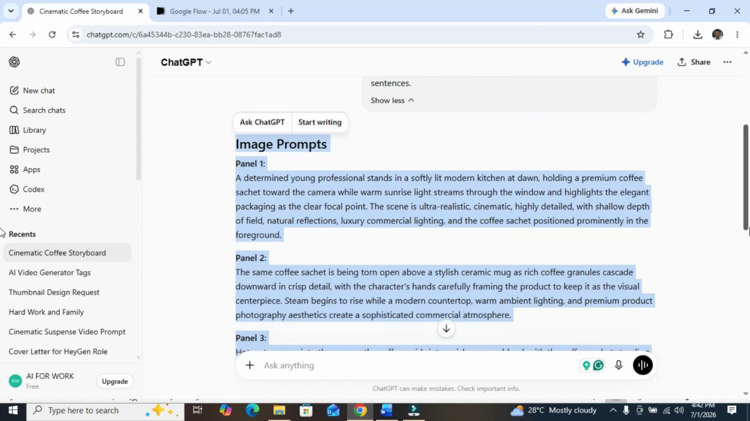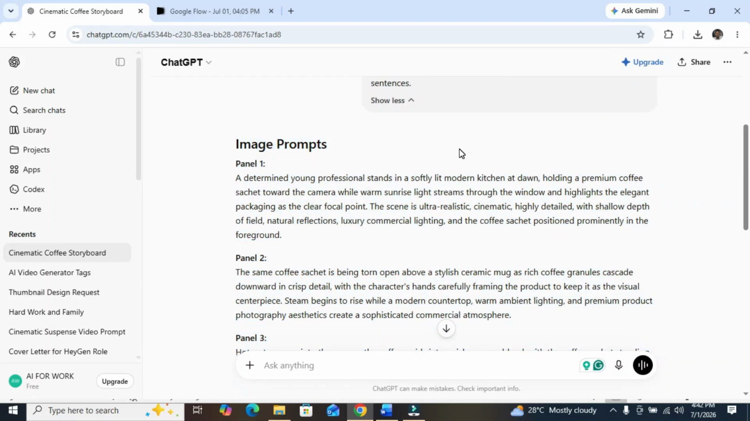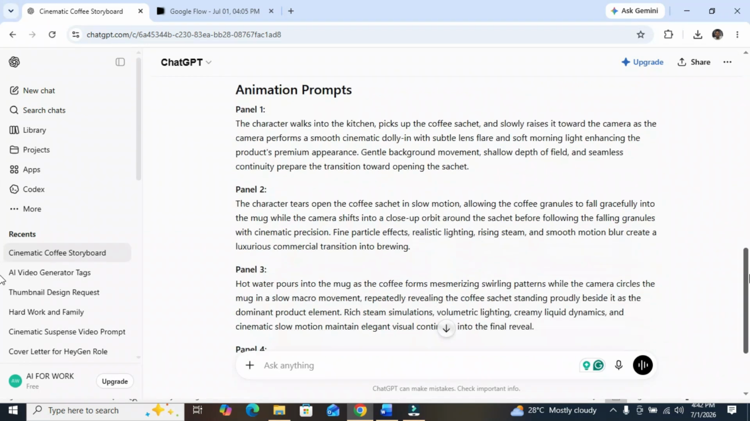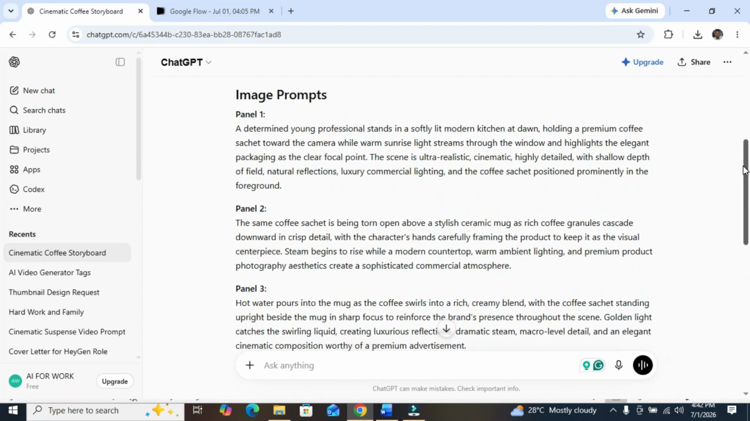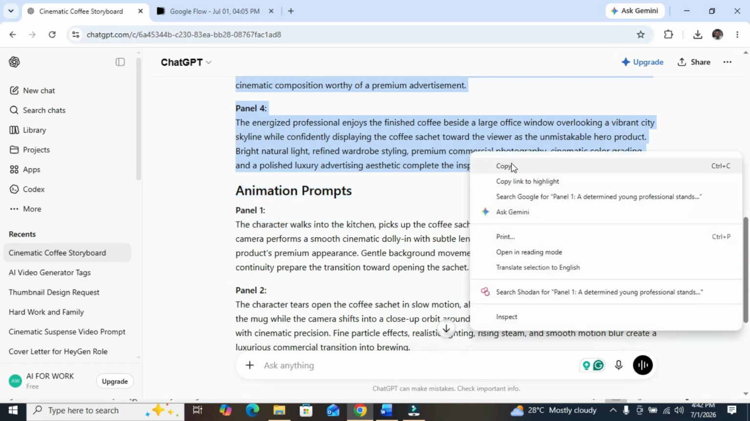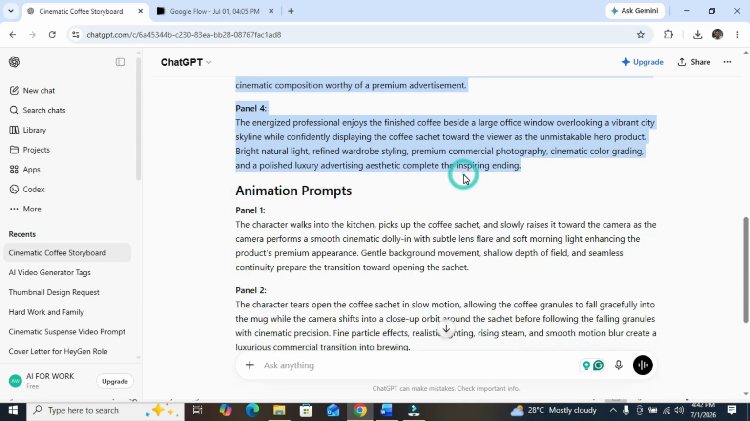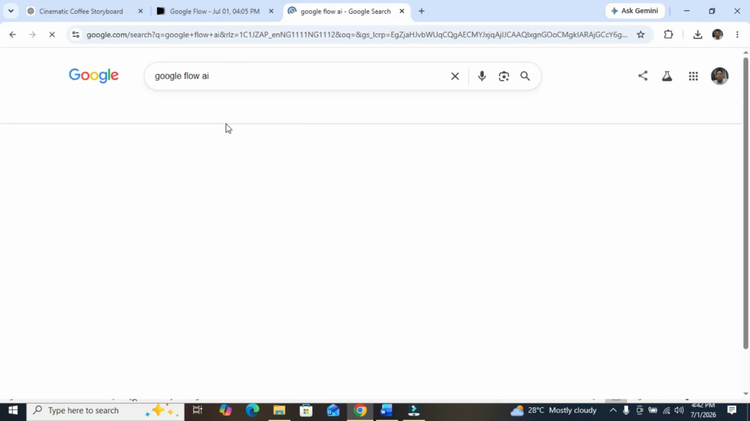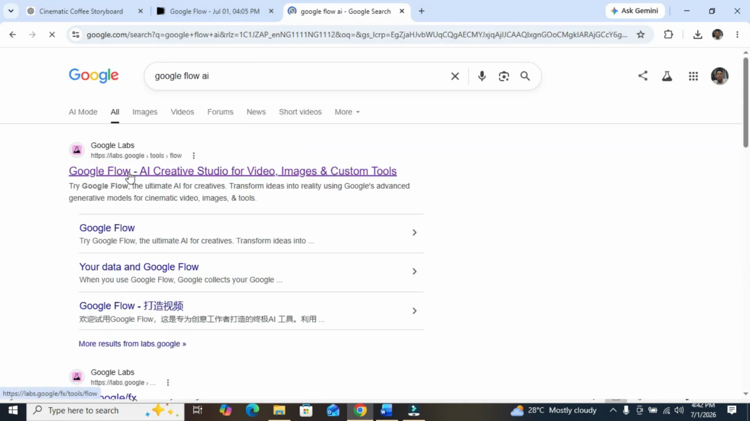So I pasted it and this is what it gives to me. The image prompt is 4 panels, so we are doing a 2x2 image grid. You can see now, we have the animation prompt for each panel in that image prompt. You copy all the image prompts for the 4 panels that we have here. You go to Google Flow AI. If you want to access Google Flow, you click on Google Flow. This is Google Flow AI. You click on it. Okay, this is it.